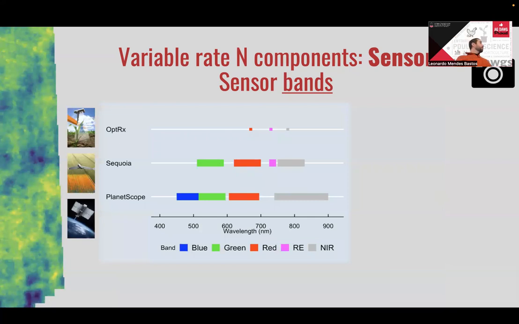Okay, now this is really important because all of these different sensors have different bands, and we have to know what they do and how they relate to plants so we can understand how to combine those bands properly. So here's just a few examples. The Optrix, which is the proximal sensor, has the bands red, red edge, and infrared. Sequoia is the name of the sensor that goes on the drone. It has green, red, red edge, and infrared.